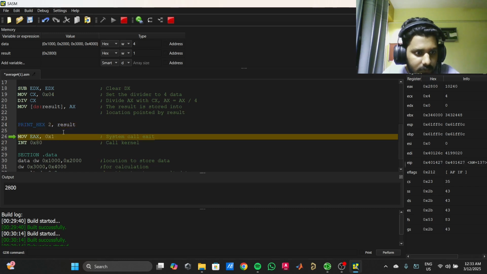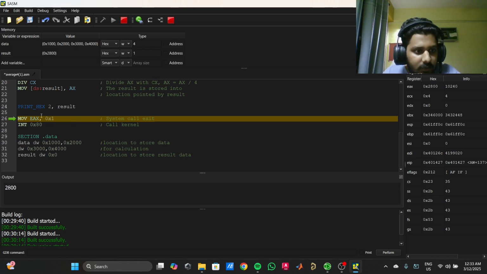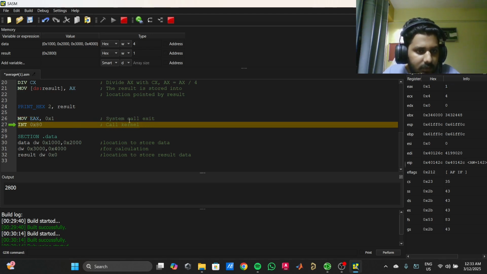All right, let's go. Here we can see the result which got printed, 2800, and finally similarly the Linux system call to exit, and finally terminating the program successfully.